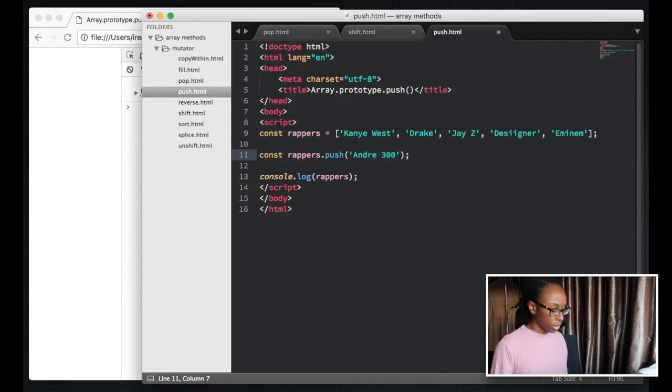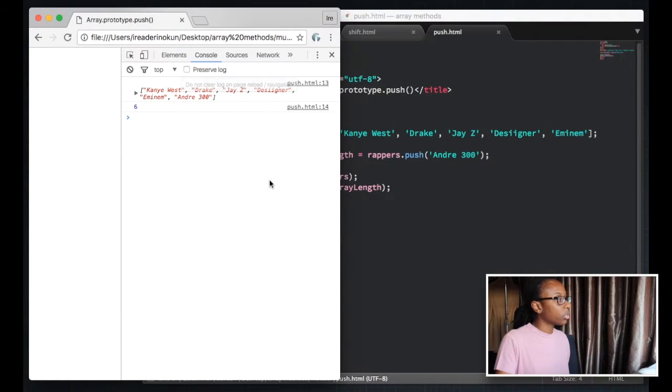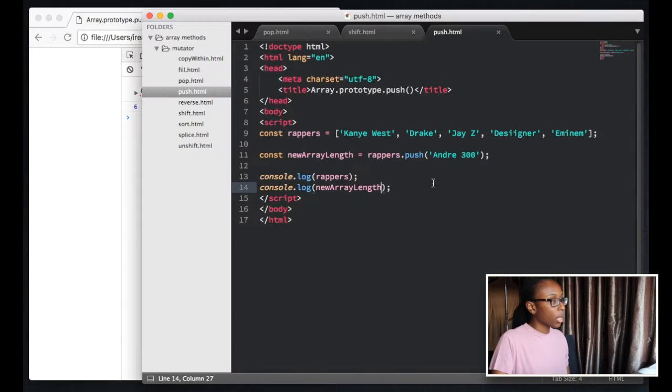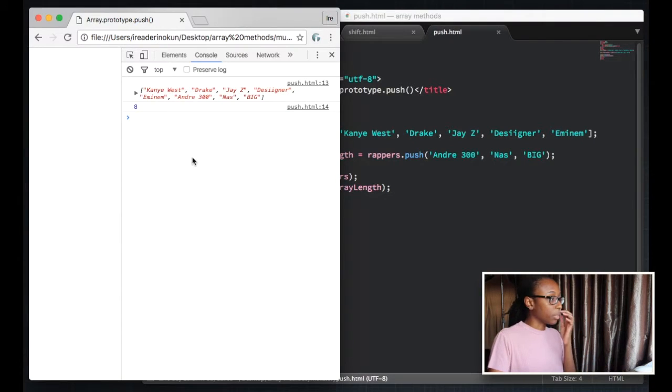So what we can do is log the length, and if you refresh, you can now see that we've got 6 in the new array. Besides just adding a single value, we can add more values. We can also add Nas or Big, whoops, and it'll do the same thing.